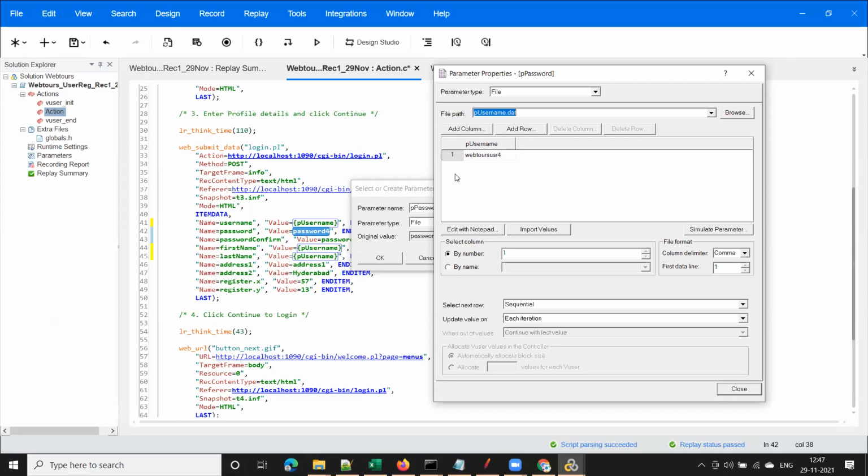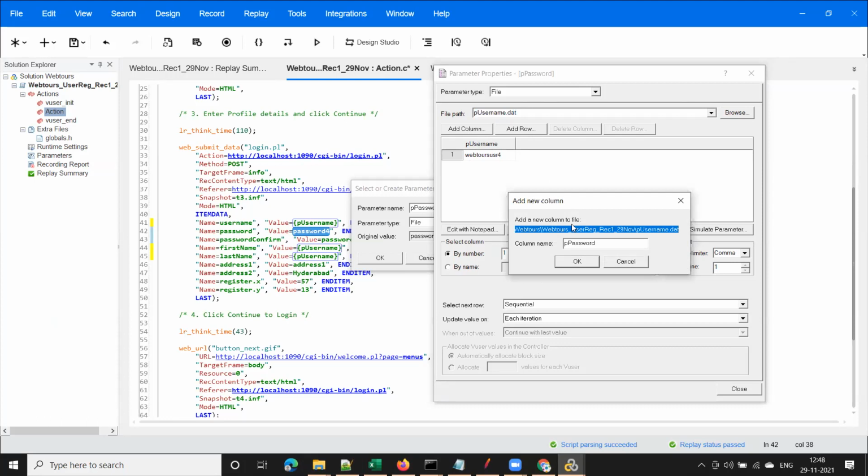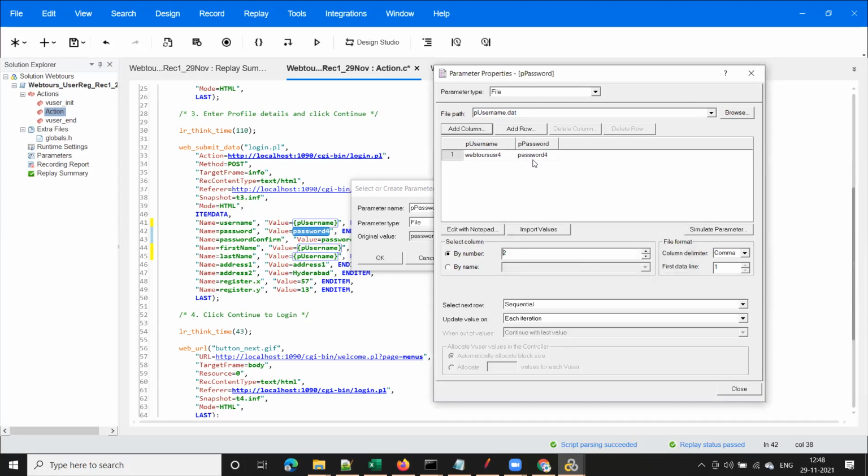Now I want to keep the password also in the same file. I don't want to create another file, although you can. So for that, I will add a column. I click on the add column button, and you get this column name as p password, because we gave the parameter name as p password here. That name will be picked. Click OK, and one column will be added to the file, and the original value is copied into this file.